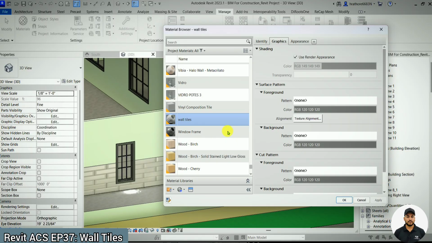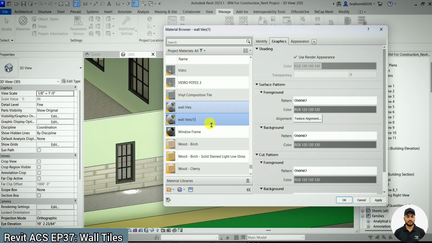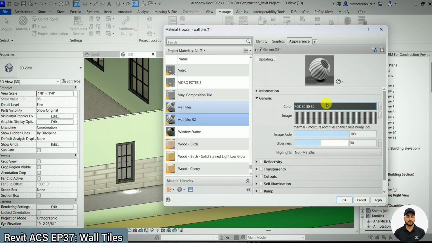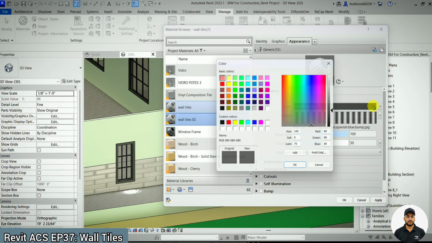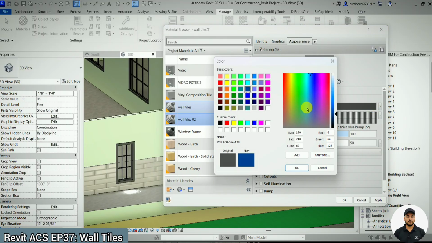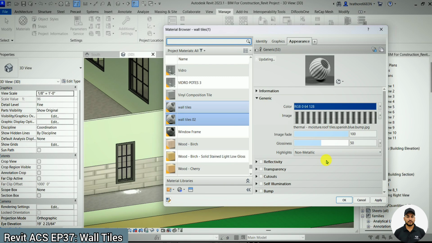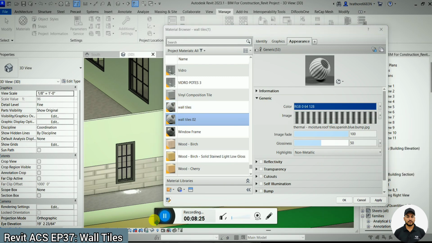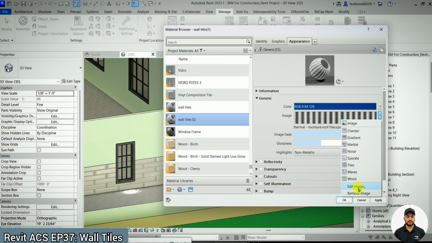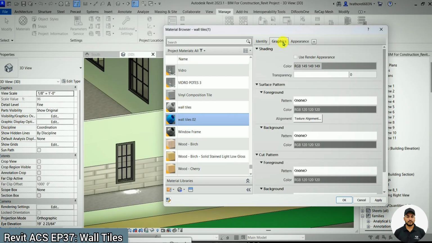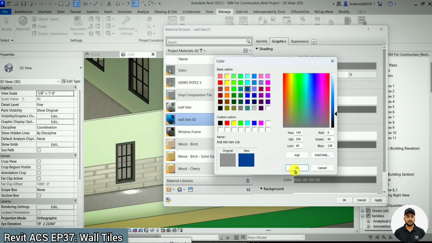So let's duplicate this material and asset. We will rename it as wall tile, let's say 02. Here uncheck use render appearance. In the appearance I am giving a color this time, not an image. We'll give, let's say, a somewhat bluish color here. Also we need to remove this image. For that, you simply click here and remove image. Then in the graphics also we will apply the same color that we have used.